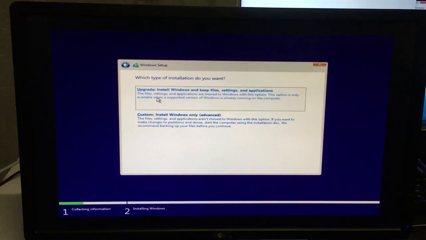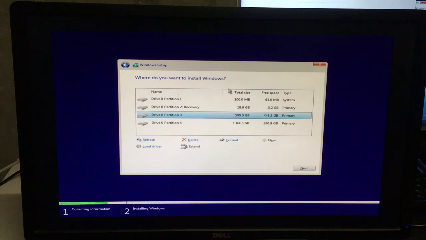Then here, there are two options. One is to upgrade: install Windows and keep files and settings. When you choose this, you install Windows and you will have a Windows.old folder when the installation is finished, and all your old data will be there. It will just occupy space in your hard drive. Choose this, install Windows only, advanced. You will have the option to format your hard drive. For me, I want to use this because I want to have a fresh copy of Windows with a formatted hard drive. So here I have partitions in my hard drive.